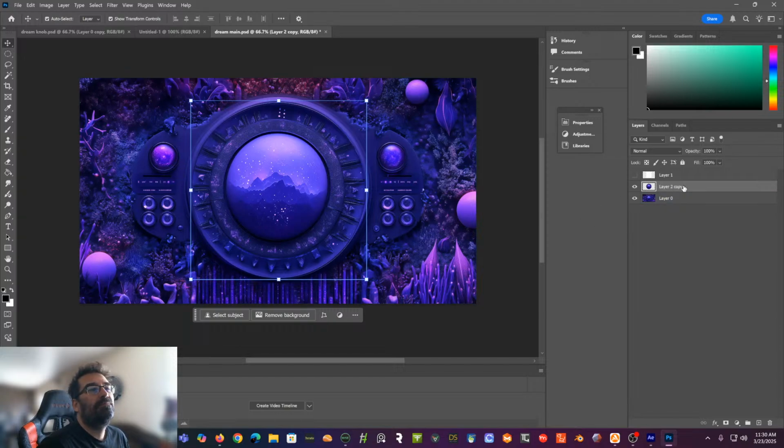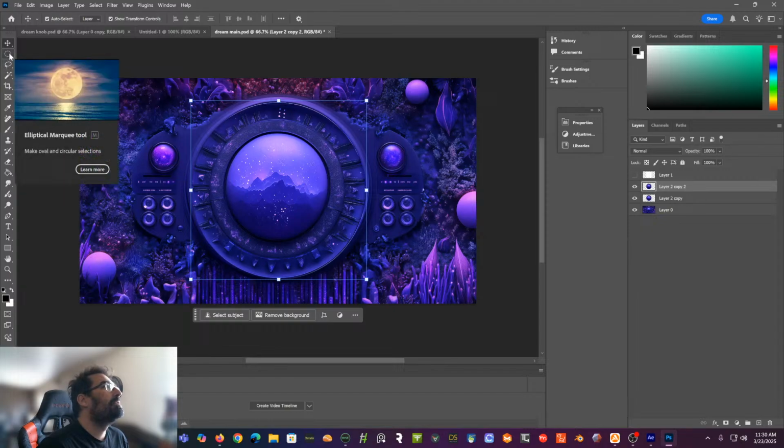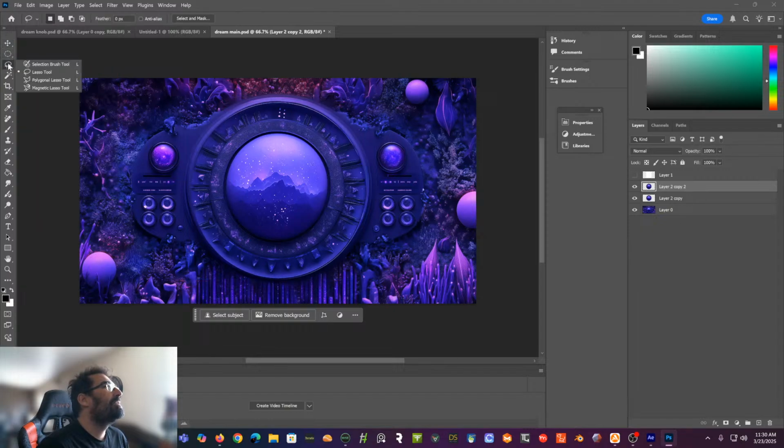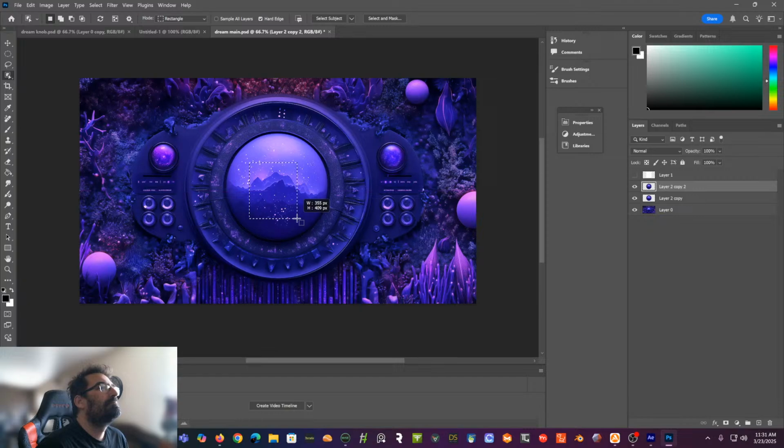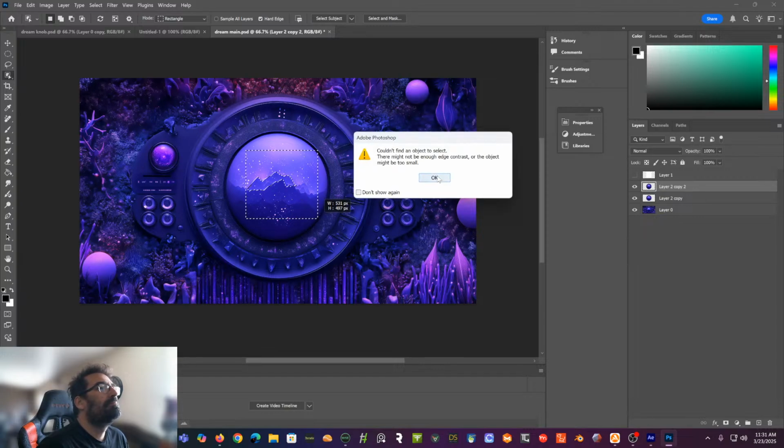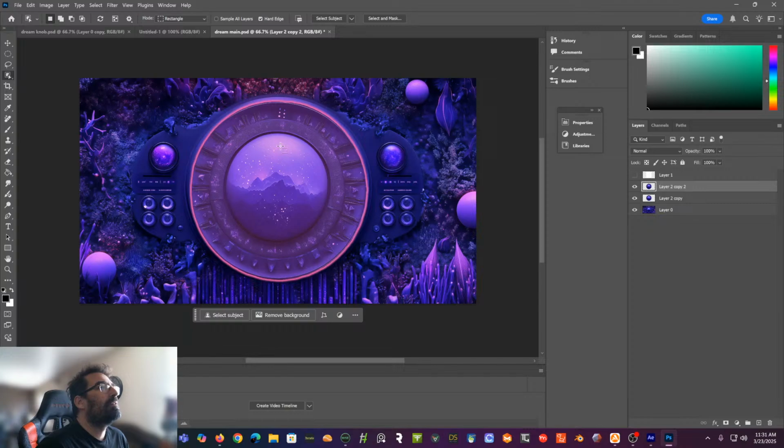Duplicate the layer. And then try to cut loose, footloose. I'm not sure. Let's go and grab the object selection. Perhaps. I mean, it should work. But see, I don't want it like that. I want this whole center part only. What do you mean I couldn't find an object?